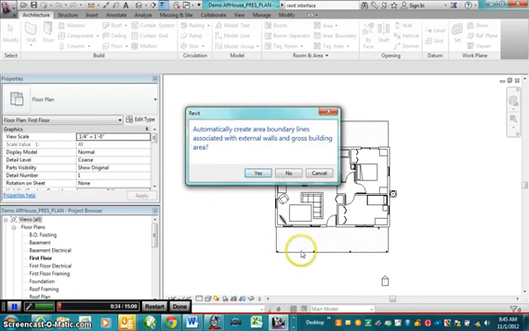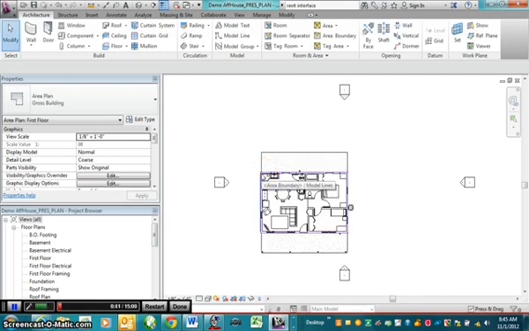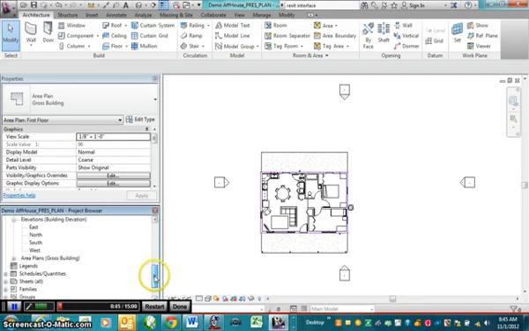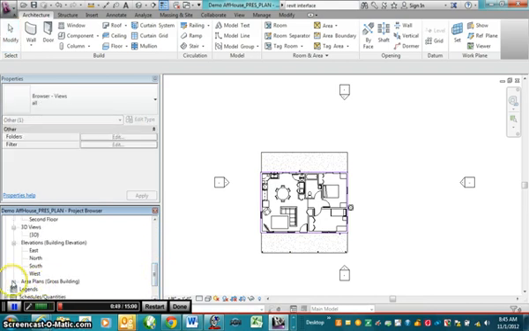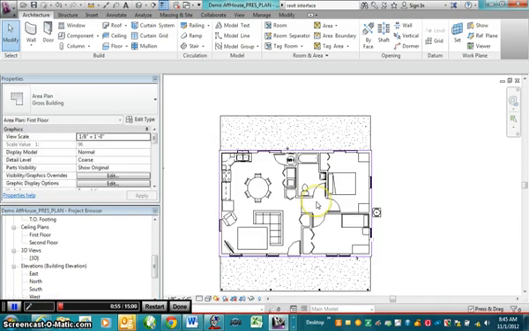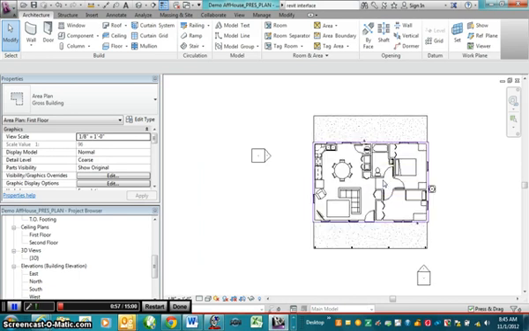And it'll automatically create a boundary around the outside of your building and create the area plan. And that is the area plan right there. If you scroll down in the browser, you'll see now you have area plans and you're actually on this first floor area plan. Okay. So I'm just going to zoom in here.